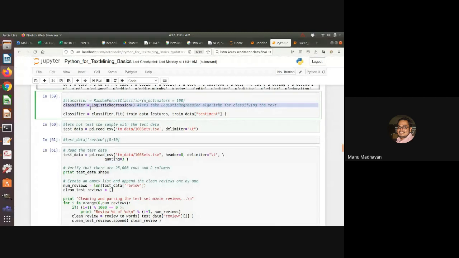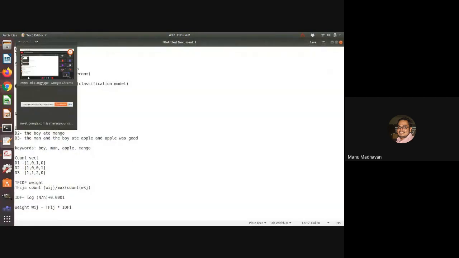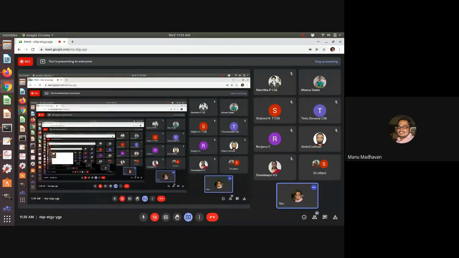Do you have any doubt in this simple approach, a basic text classification? Do you have any doubt? Is it clear?